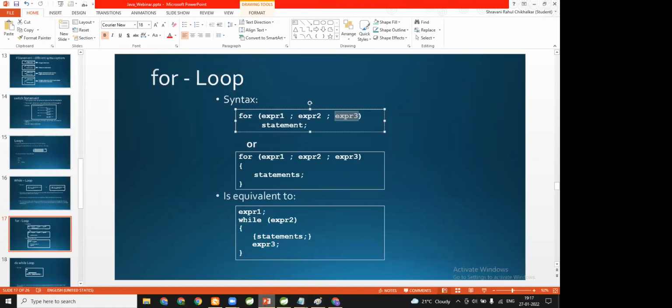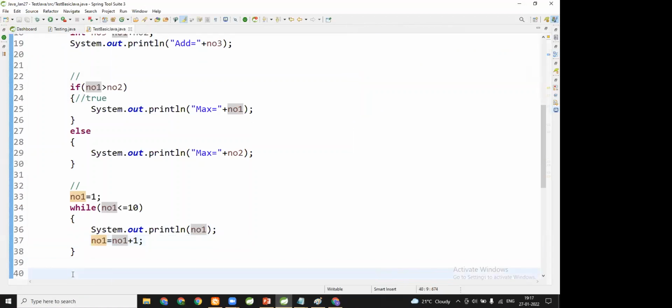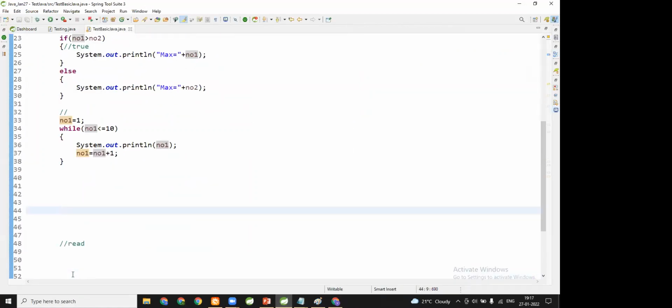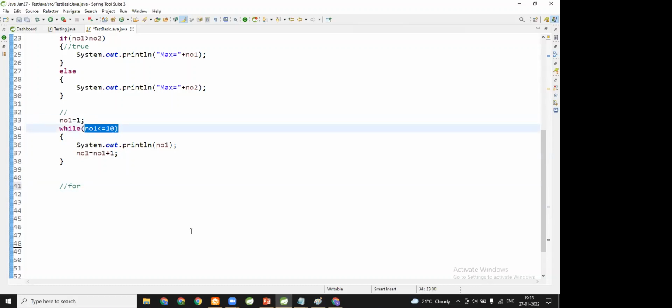So the same thing, if I want to convert into the for loop, right? So just a second. Let's have the declaration of the for loop. Okay, so how can you use this for loop? See, this is my expression 1 where I'm going to do the assignment. This is expression 2 where we are doing the conditional checking. And this is expression 3.